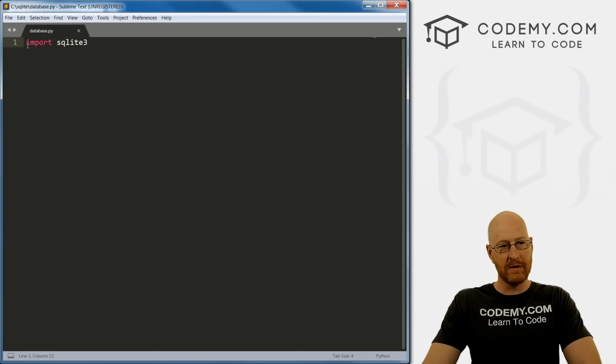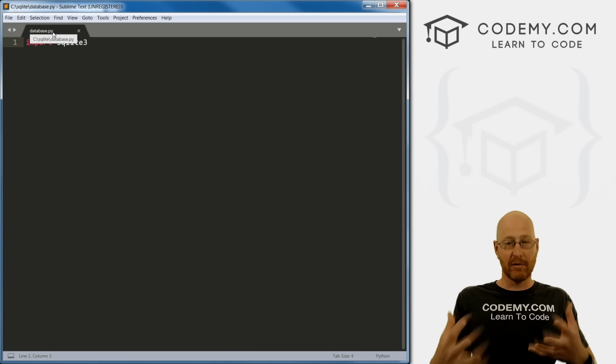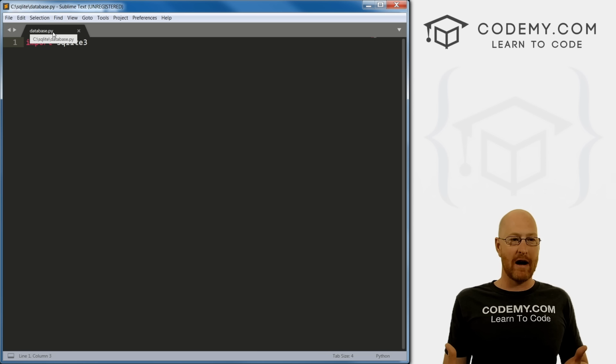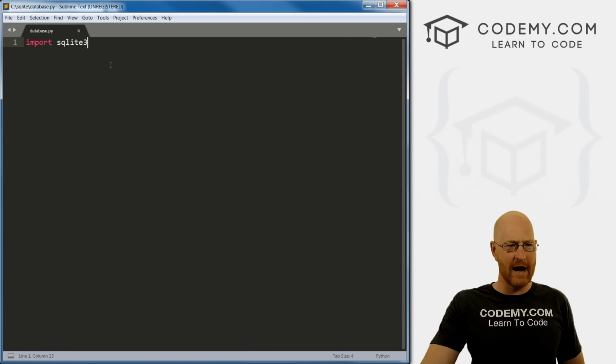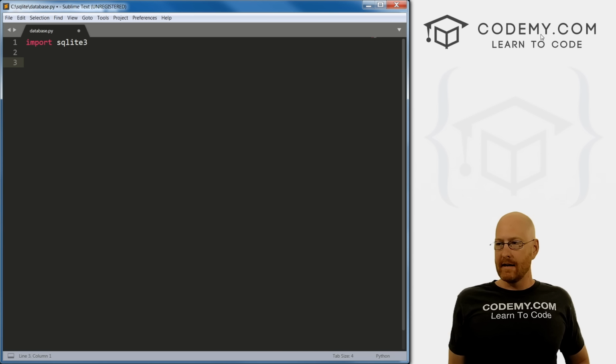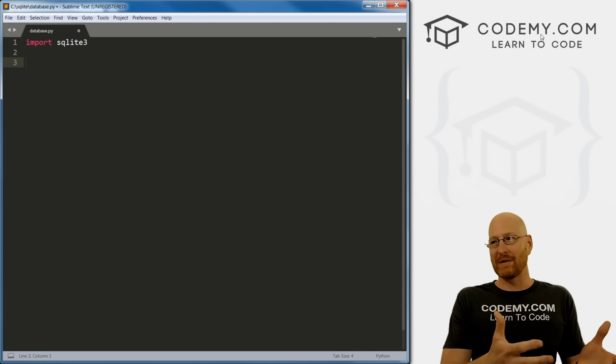And you see, as soon as we do that, things sort of change color a little bit. This becomes red. That tells us that Sublime now knows that this is a Python program, a Python file that we've created, right? So that's cool. So, all right, now we've imported SQLite 3.